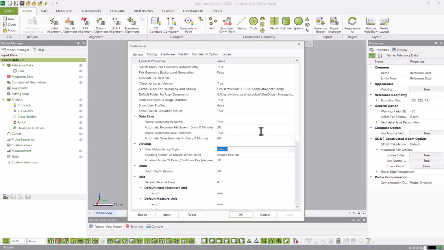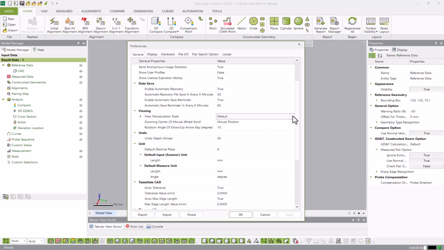Now, coming to the mouse controls, we saw the default mouse controls in Geomagic. However, if you are familiar with other mouse interfaces like SolidWorks, NX, Creo, CATIA, you can select the apt mouse controls and set it. I am going to go ahead with default, but if you're familiar using a CAD package, like any of the packages that are shown here, you can set it accordingly and use it.